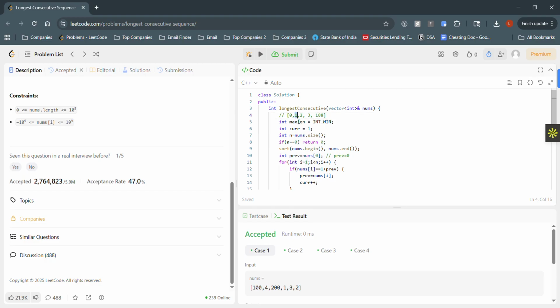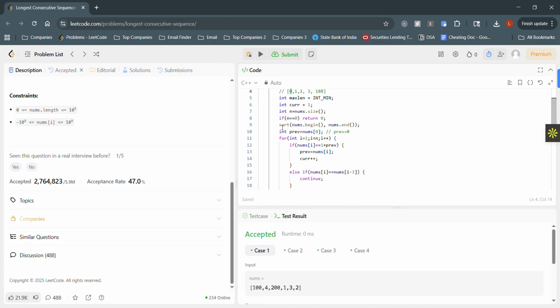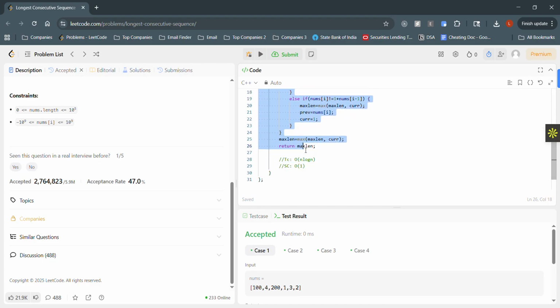Does a value 1 minus 1 exist in the set? 0. Okay, so 0 can be a starting value. Does 0 minus 1 exist in the set? No, it doesn't. So that means that 0 is the start of a sequence. Now we don't know whether this sequence will be the longest or not, but that is how we can keep track of a sequence. So let's get things started.